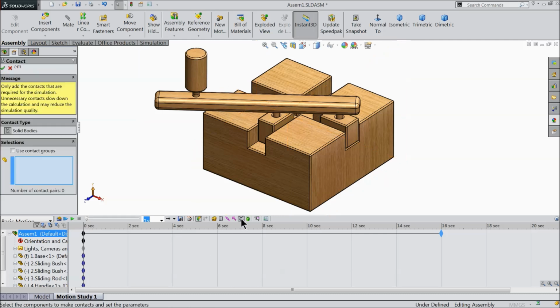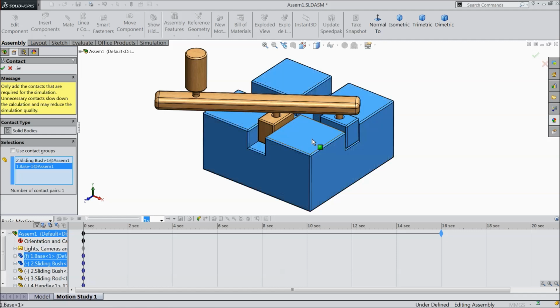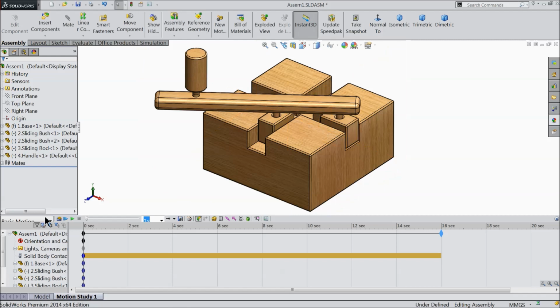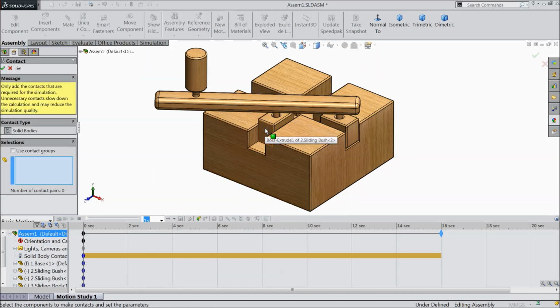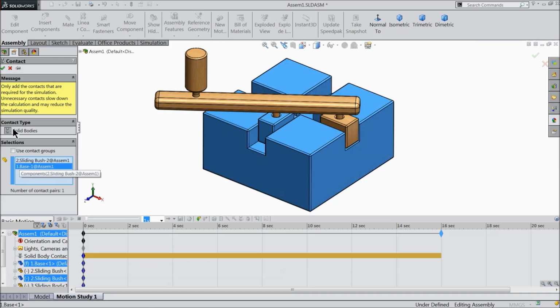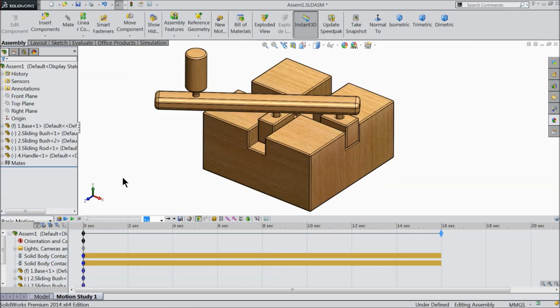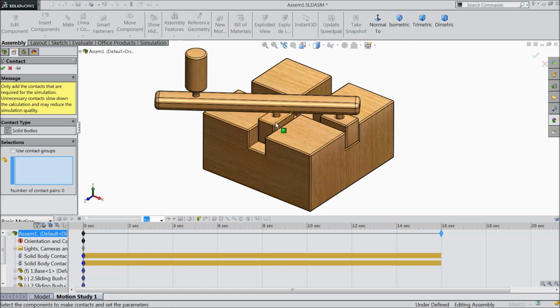Now select contact. First I select the slider, bush and body. These two parts we will select first. Again choose contact. The second time select the second part and body. Now it's time for the third contact. In the third time we will select 4 parts, 1, 2, 3 and 4.